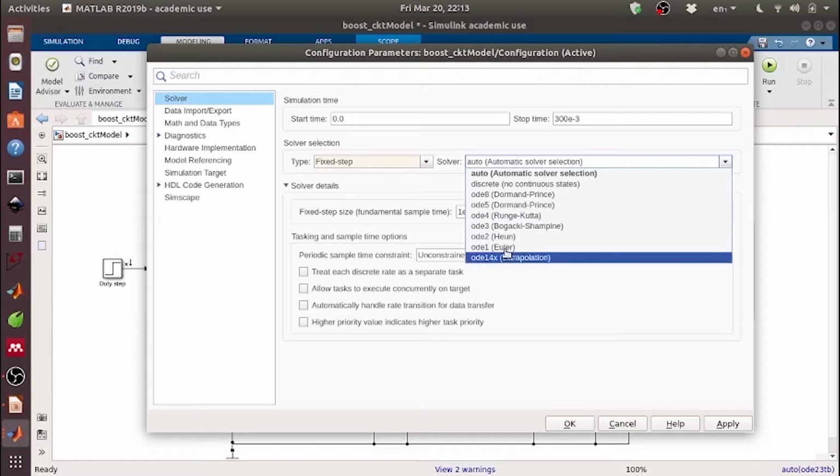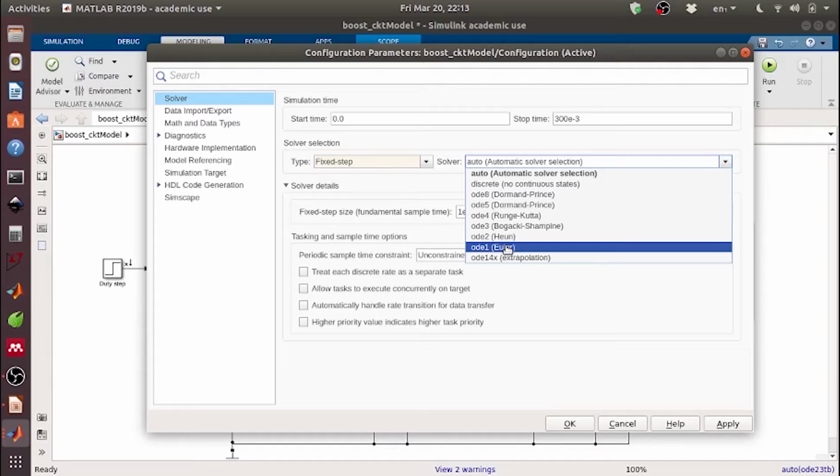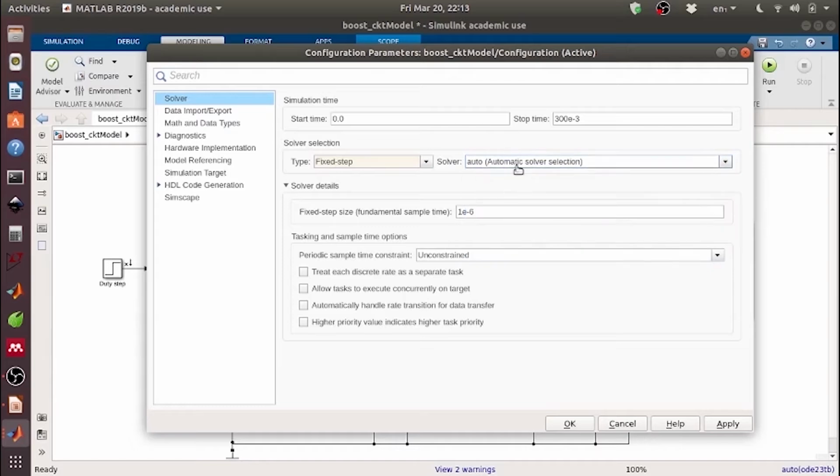Some of the lower order methods like ODE1 may cause instability also. I mean, the simulation may diverge, the solution may not converge, and it may diverge. So that is the effect of the numerical algorithm going into unstable region.